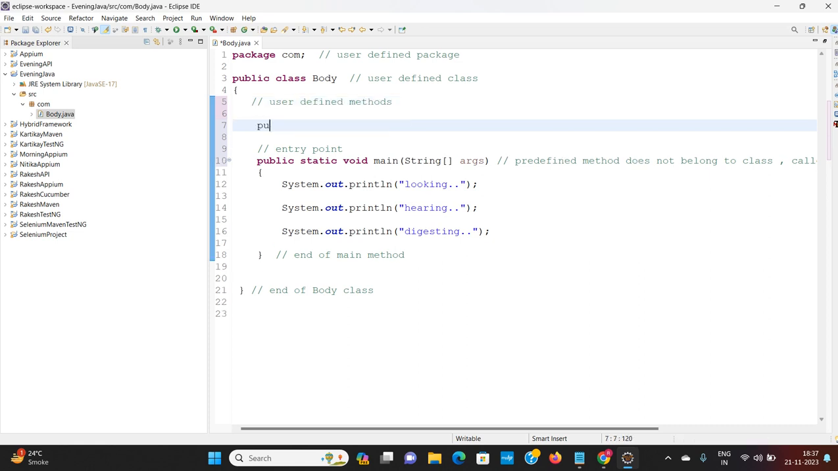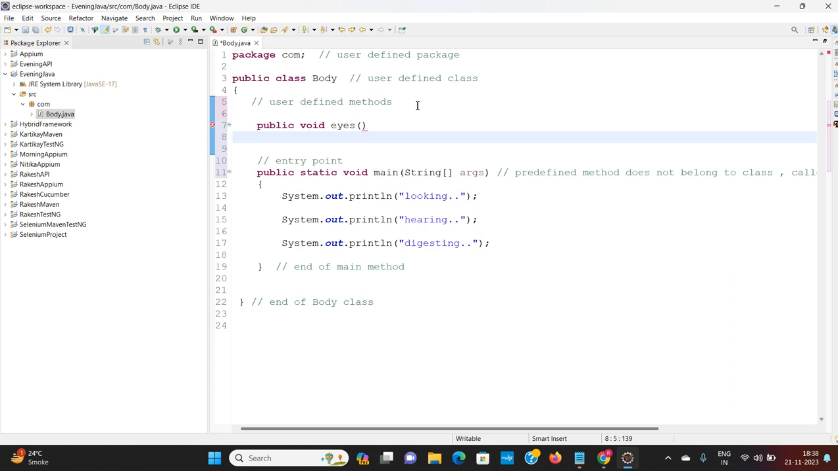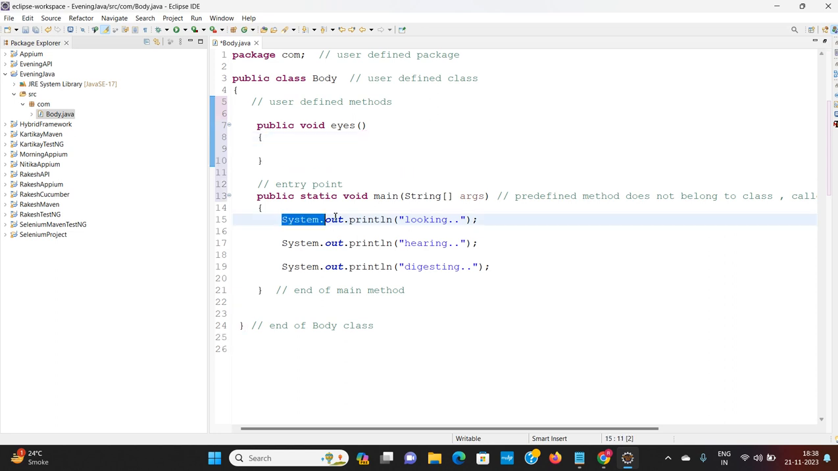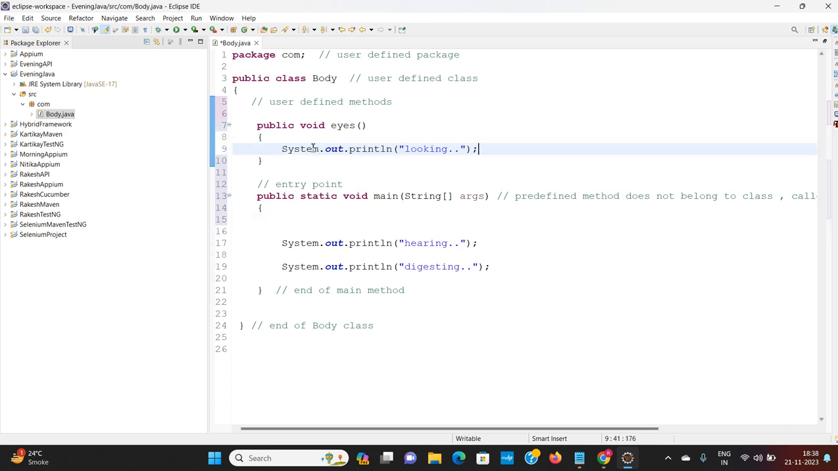Say, for example, I write public void eyes, and I can separate this action in this. So whenever we write a method, method means circular bracket. There has to be circular bracket. This is a user defined method, so you can give any name, and in this circular bracket you can give the input. Like here we are passing a string, so here also we can give the input, that we'll discuss in a later section.